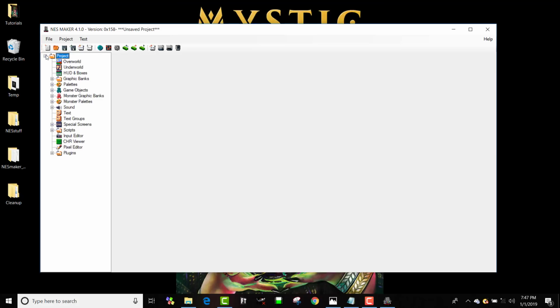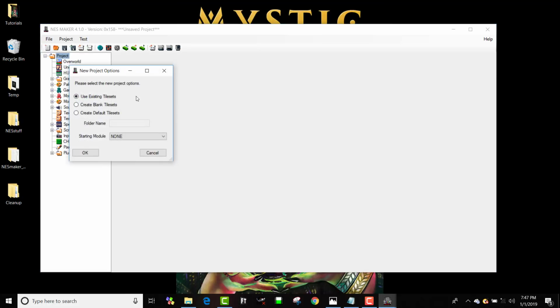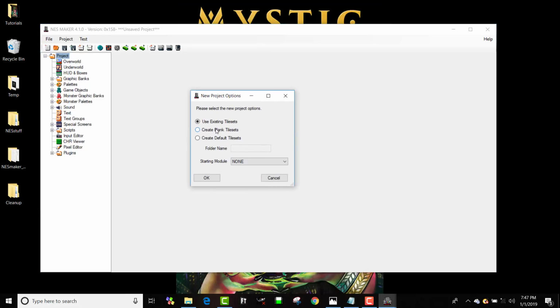So first of all, I need to make a new project. I'm going to File, New. If you don't want to use menus, you have this great new toolbar. So new project, and I'm going to create blank tile sets. I'm going to create a new folder for new graphics, and I'm going to call it Maze Game. And I'm going to use as a starting module base.maze.